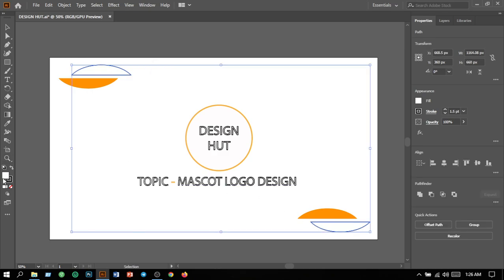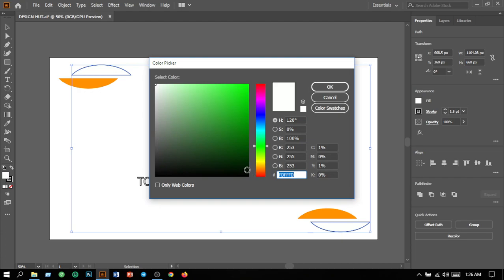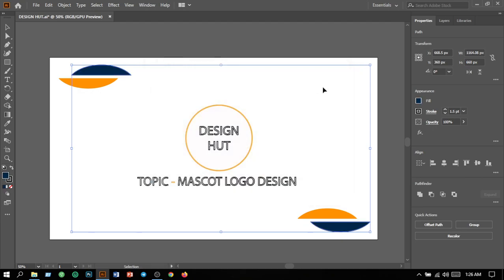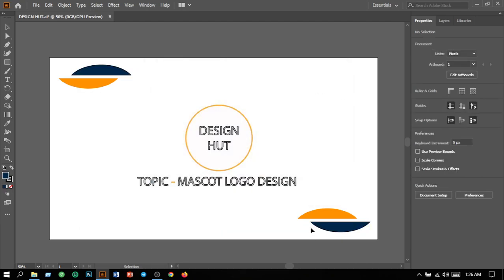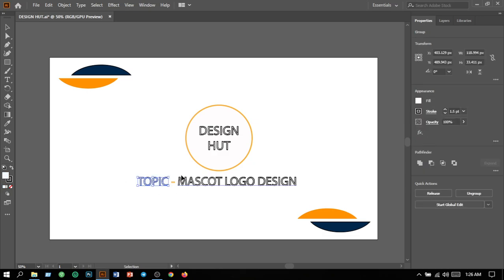And now I will change its color. Which color would be perfect here? I will change this color as this color. This color should be perfect here. Okay, it's nice. It's pretty nice.